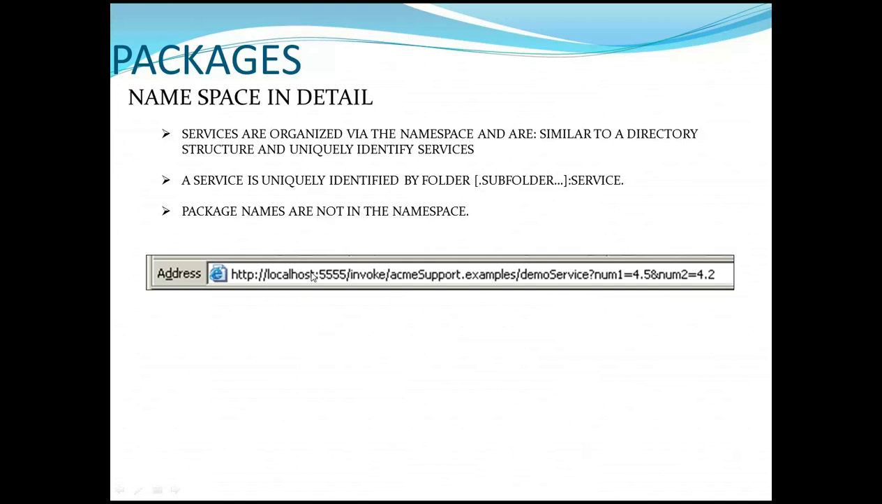The name always starts with your server name, whether it is localhost or your server name, HTTP, your server name, port, with the invoke keyword. This is important. Invoke is a part of your namespace. Invoke means you are invoking the service in this integration server. Is this clear? Because this is an important question.